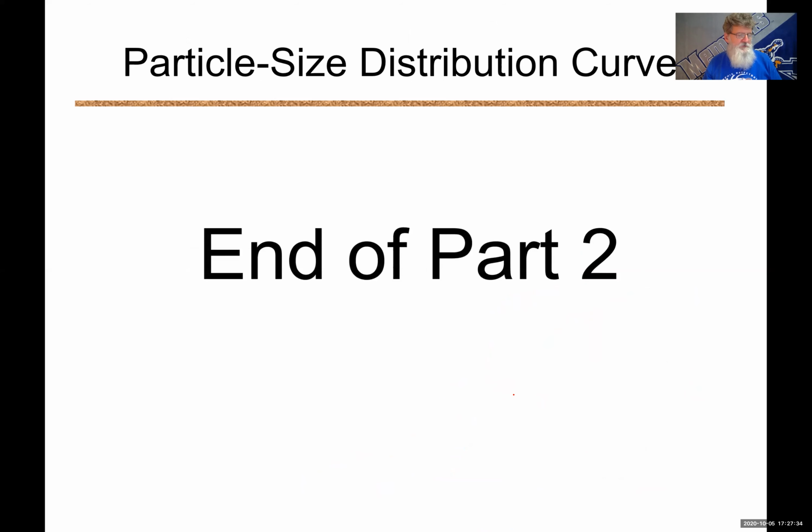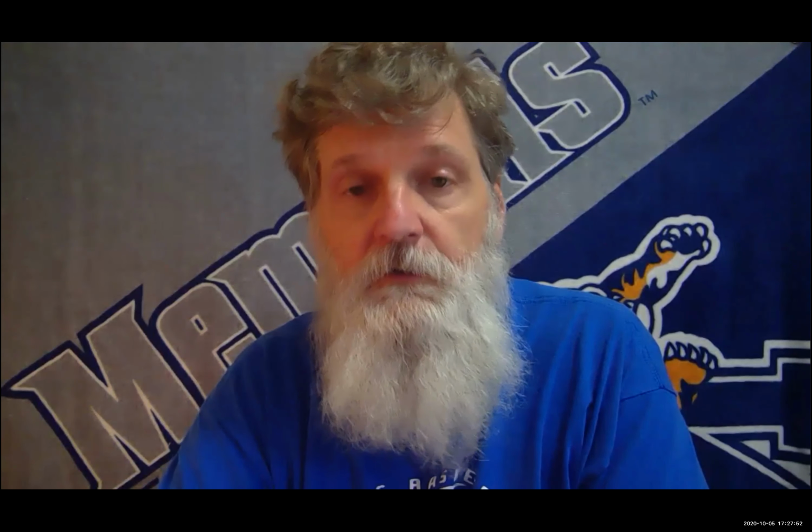Okay, so that should bring us to the end of this part. Let me stop sharing my screen. The next part that's coming up, part 3, would be to put all this together, and I'll go through an example problem. We'll have some raw data. We'll compute the percent retained, the cumulative percent retained, the percent finer. We'll graph it, and then off the graph, we'll read the D10, D30, D60, and then compute effective size, uniformity coefficient, and coefficient of gradation.